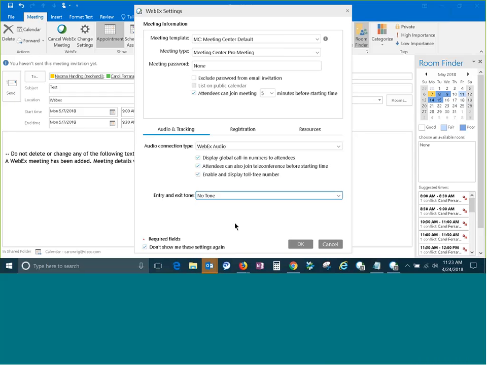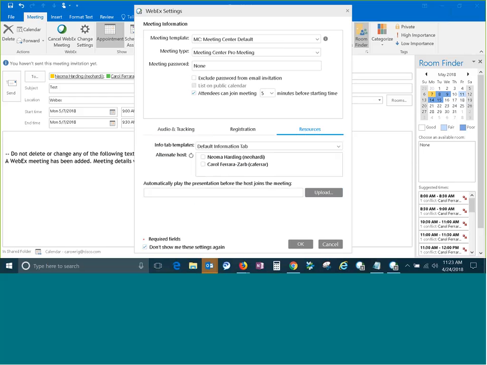Now, to get back to adding an alternate host, if I click on the resources link, it's going to give me the option to select one of my attendees as an alternate host, or I could select several of my attendees as an alternate host. Again, you just need to make sure that whomever you're adding as an alternate host actually has a license on the site that the meeting is being hosted on. And I know that Neoma does. I'm going to add her and click OK.